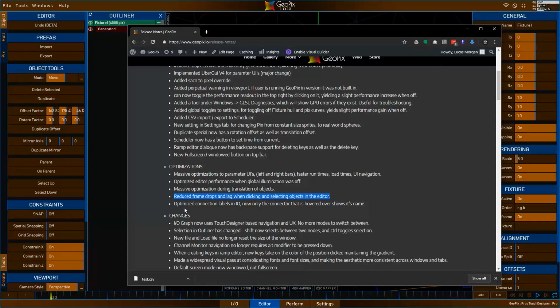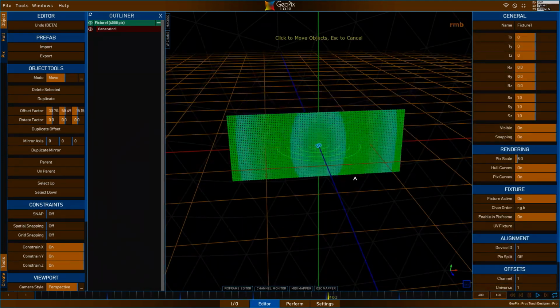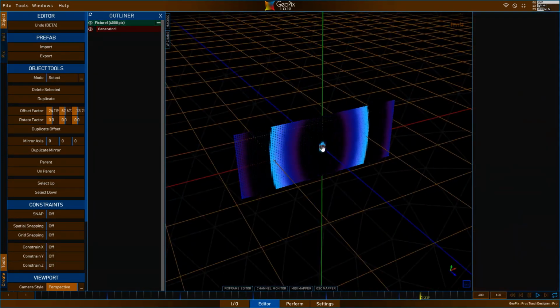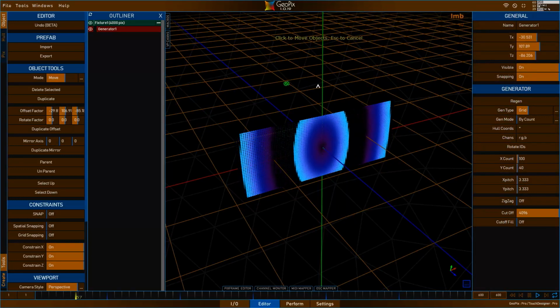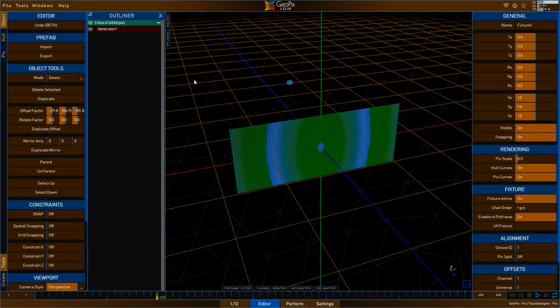Okay, I've also optimized and fixed some of the frame drops and lag that you would see when you click on objects in the editor. So this means, let's go ahead and get some objects out here.